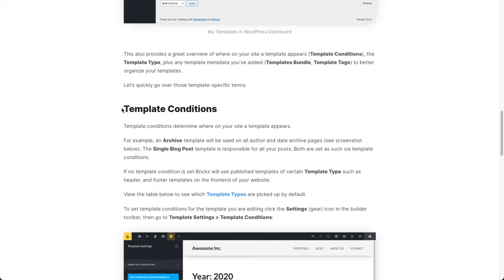So this helps you to granularly fine-tune where you want to show a specific template. Maybe you have a website where you want to use multiple headers. You just have a header for your homepage, and then maybe you have a different header for your archive page. Through template conditions, you can tell Bricks exactly where you want to show a specific template.